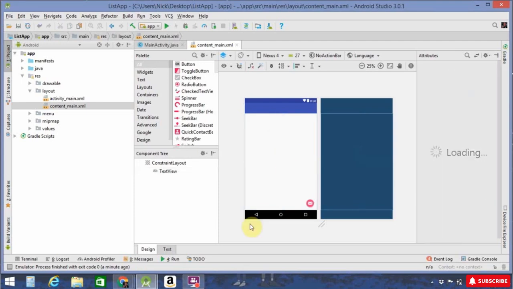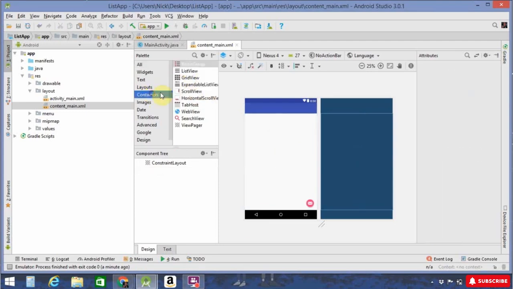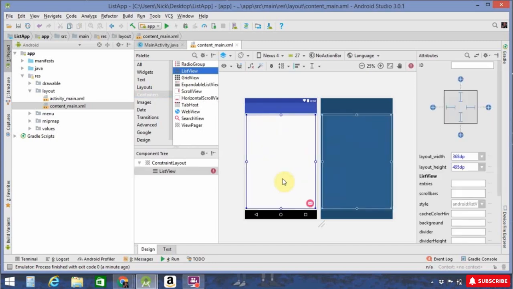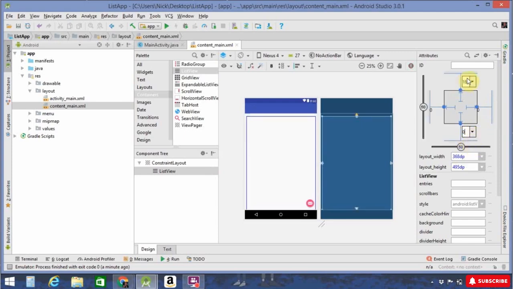We're going to delete the default hello world, go to containers, and drag in a nice list view. Put that in the middle of the screen, and it takes everything up. Now go to your constraints over here and make them all 0 so that the list view can fill up the entire screen. Otherwise it's going to have spaces on each side and it's just not going to look right.